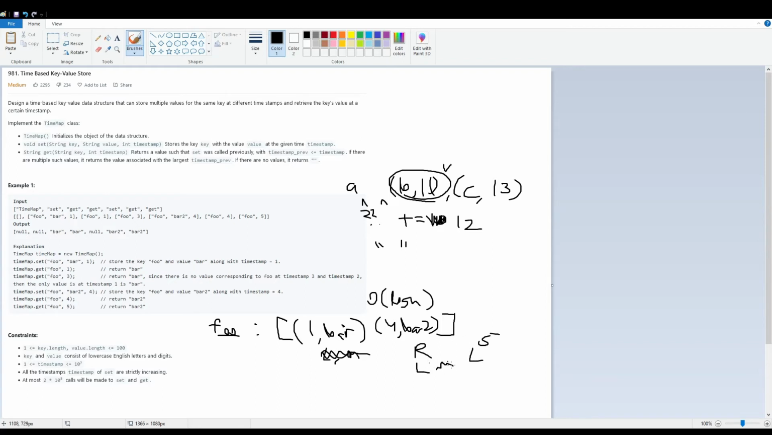But it's out of range now. Our left is greater than right now, so our binary search stops. But notice right pointer is at the value we want, so we return the value here.